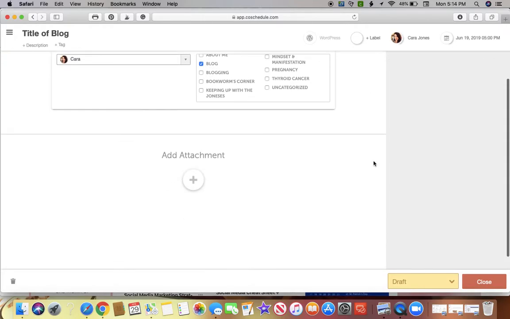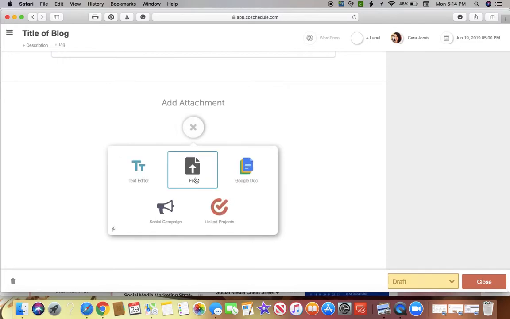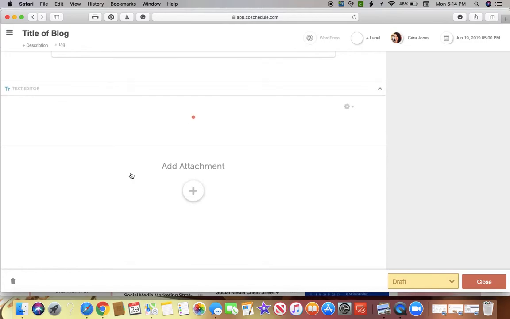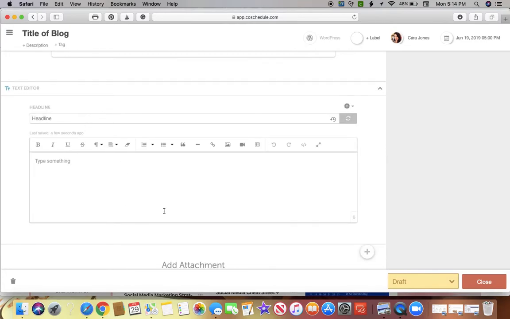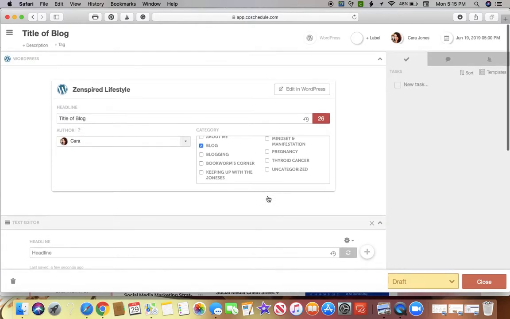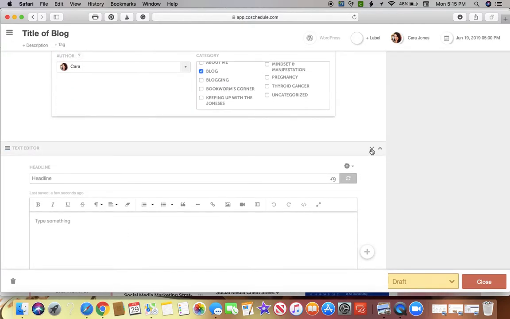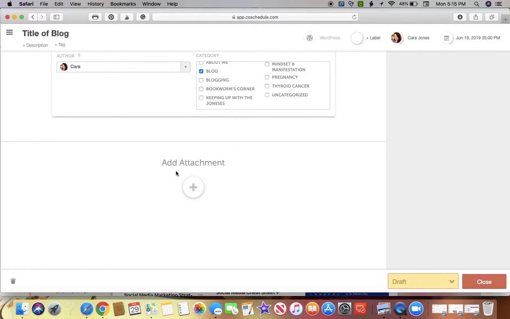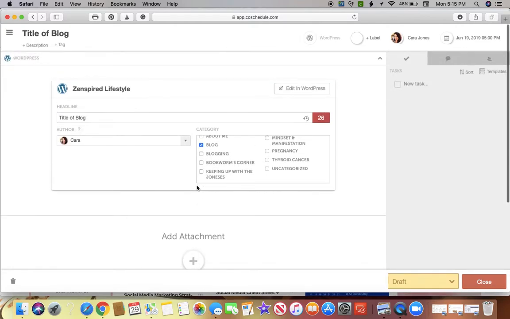But before I do that, let's say that I want to add a file or a Google Doc. If you've already written a blog post, maybe some people pre-write them in Google Docs or anything like that, you can attach that there. You can put in a text editor here and put in some notes, anything you want about this blog post, any attachments that you need to put, anything like that, you can do that here, which is nice. So that keeps things organized.